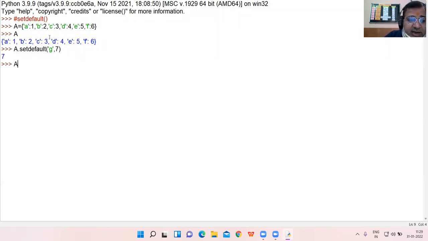Now, if you print the dictionary, it will print with the newly added key value pair. Check and compare the new dictionary with the previous one. Compare the current output of the A dictionary with the previous output. You will get to know the difference. Am I clear to all up till here? All right.